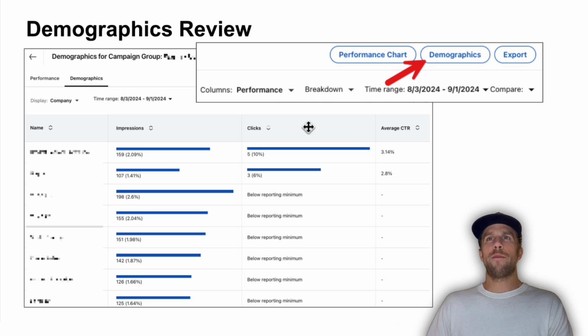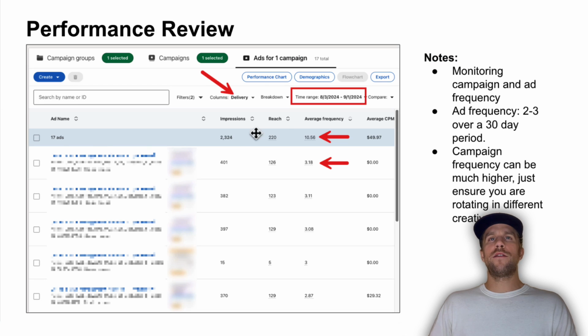We'll look at this in the campaign manager, but once you're running your campaigns, you can click the demographics button and you'll see demographics by the different attribute that you select. So you can select companies and you can see the impressions and clicks for companies. And for performance, there are different columns that you can filter on. So in this example here, we're filtered on delivery.